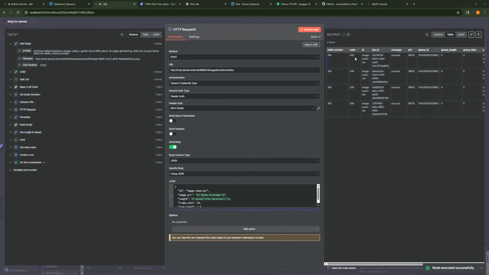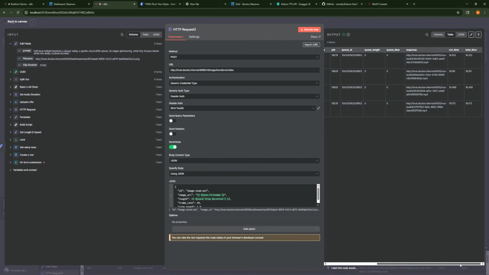And there you go. It looks like we got 4 images. We have 4 files that were created, all with a code of 200, indicating that everything went through with no problem.